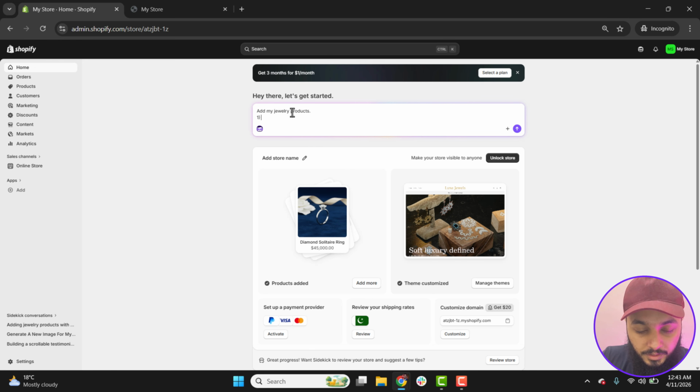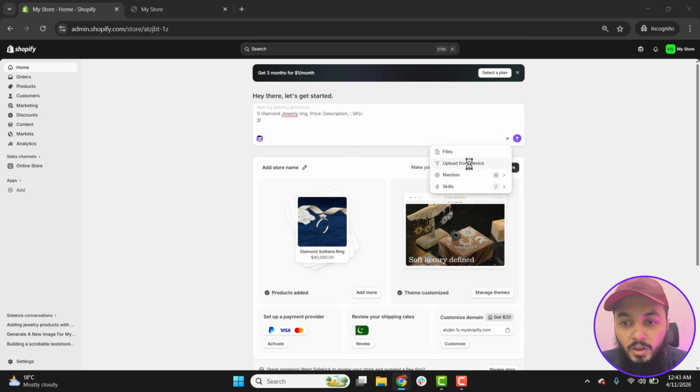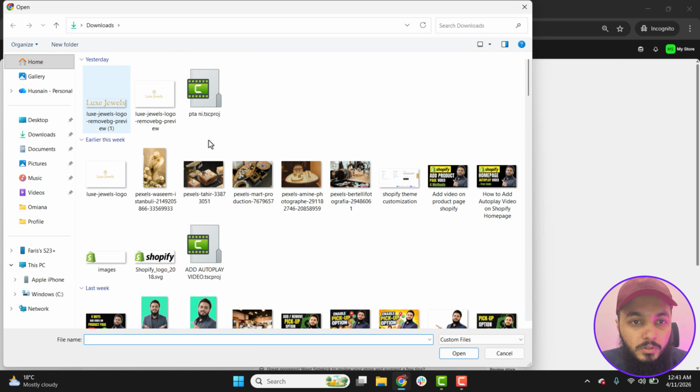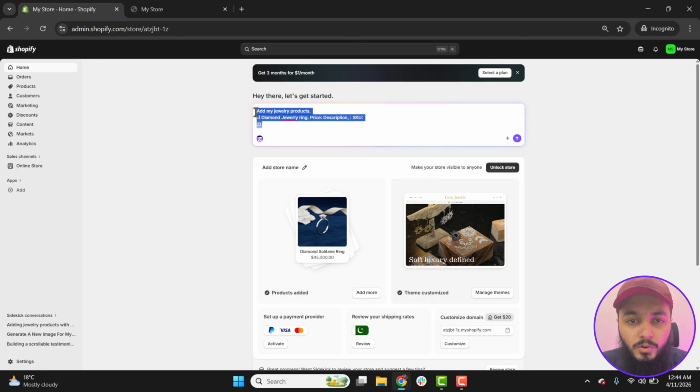So here are the details. The first product might be your diamond jewelry ring. Enter its price, its description, and its SKU number if you have it. And similarly, by clicking on this plus icon you are able to add an image from your device, like the diamond jewelry ring. If you have an image, simply click on this, it will pop up a window and you simply select the file and upload it, and just tell the Sidekick to attach that image to this product. It would be good if you add them one by one.